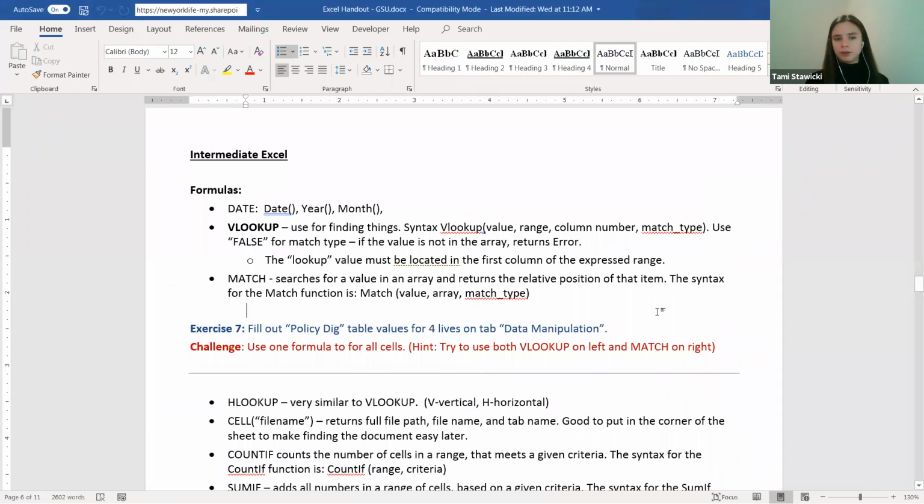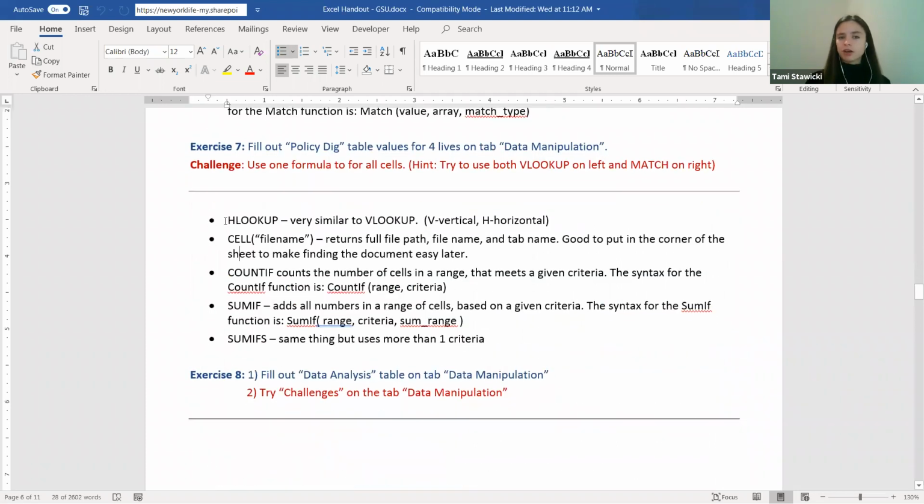Okay, so we just did exercise 7, learned about VLOOKUP. There's also HLOOKUP. So as I said before, the V in VLOOKUP is for vertical, and the H in HLOOKUP means horizontal.